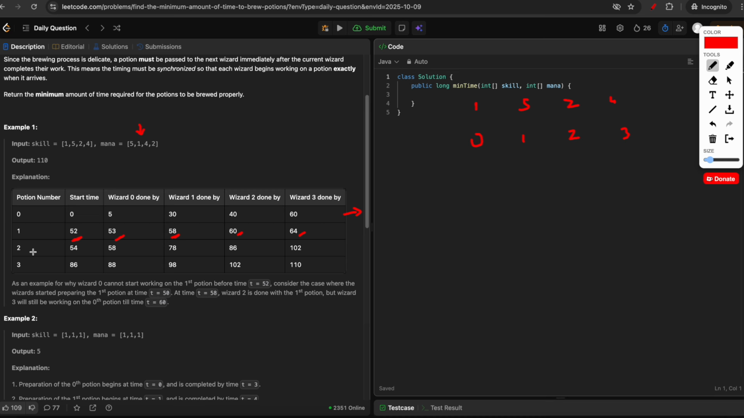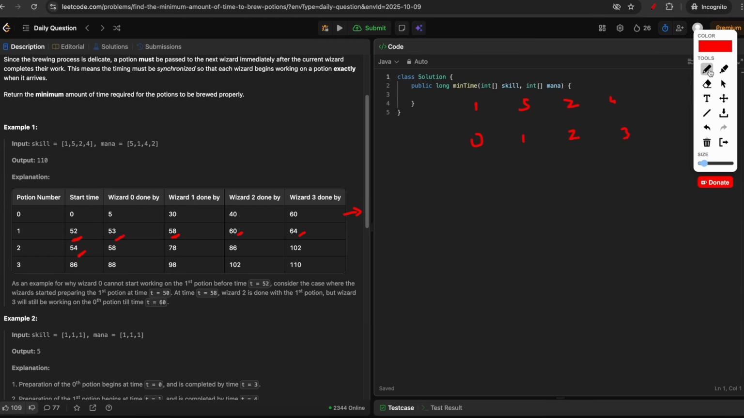Then you will start brewing the potion with mana 4 at 54 seconds. Wizard 0 will take 4 times 1, 4 seconds, so he'll be done by 58. Then wizard 1 will take 4 times 5, 20, so he'll be done by 78. Wizard 2, 4 times 2, 8, so 86. Finally, wizard 3 will take 4 times 4, 16, so he'll be done by 102.